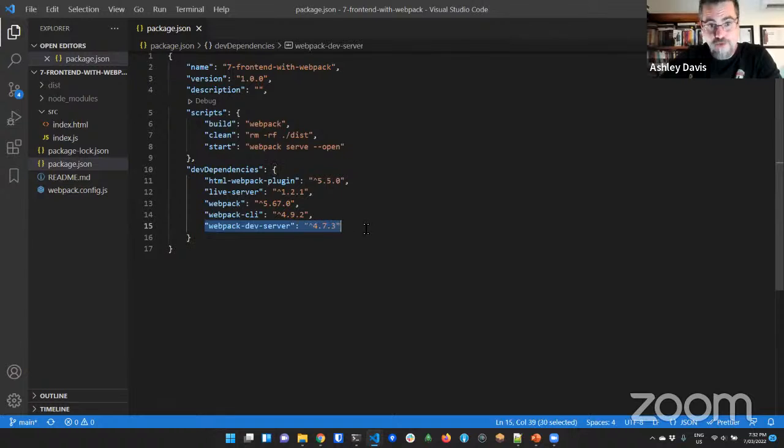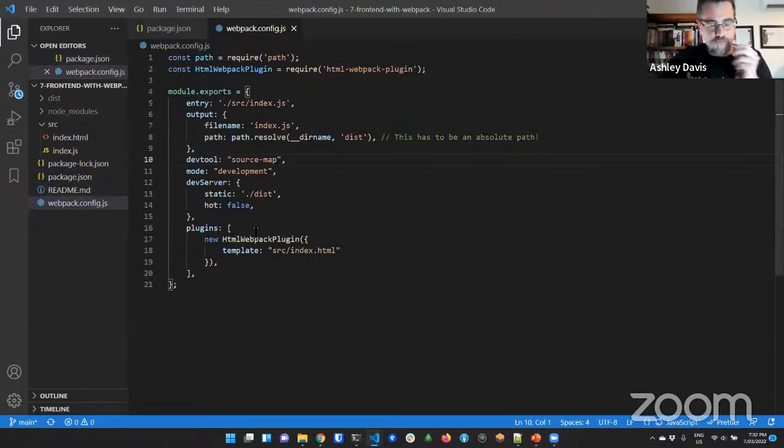I mentioned you've got to have the Webpack dev server installed separately. It's not built into Webpack. And that's what allows you to run this serve command. Now, for you to use live reload with Webpack, you need to turn off hot module replacement. So let me try and explain this. Live reloading the whole page works with Webpack, but only if you turn off hot module replacement.